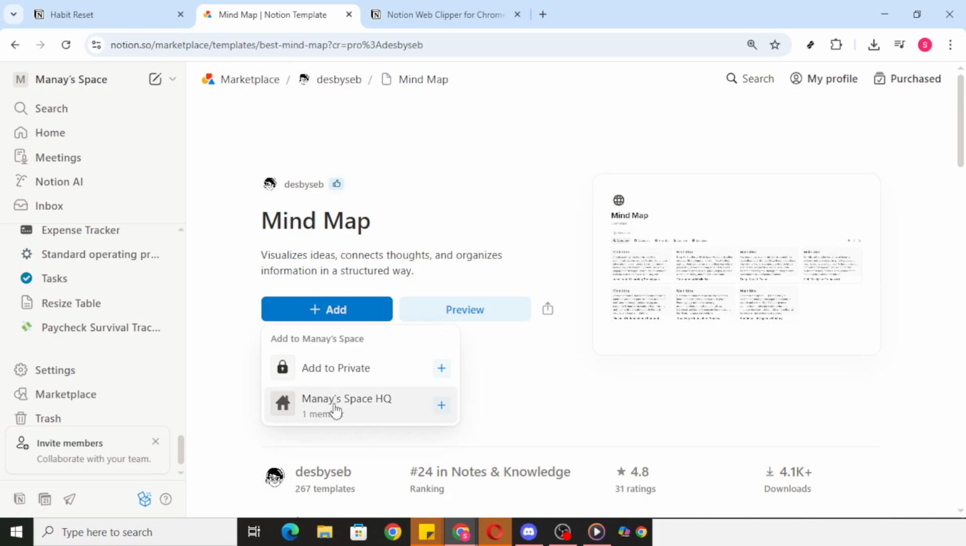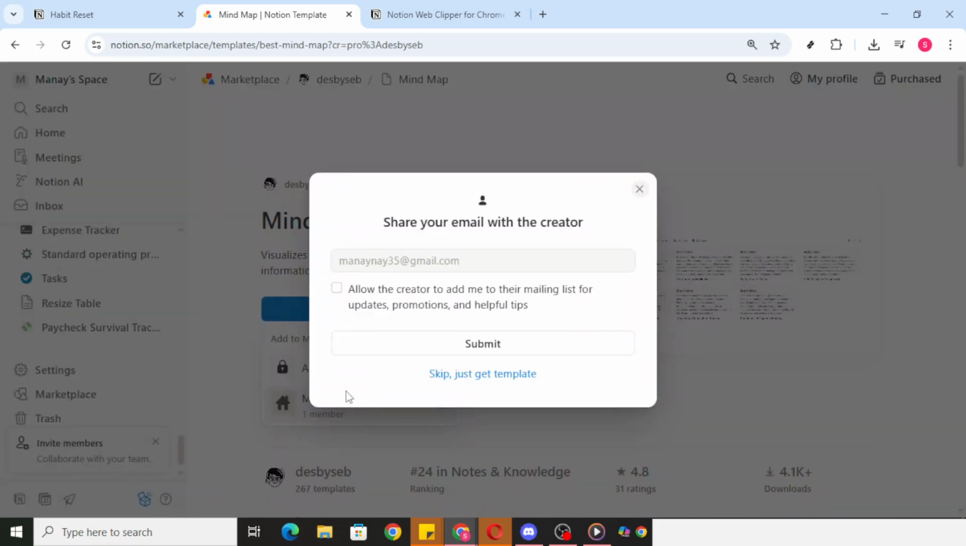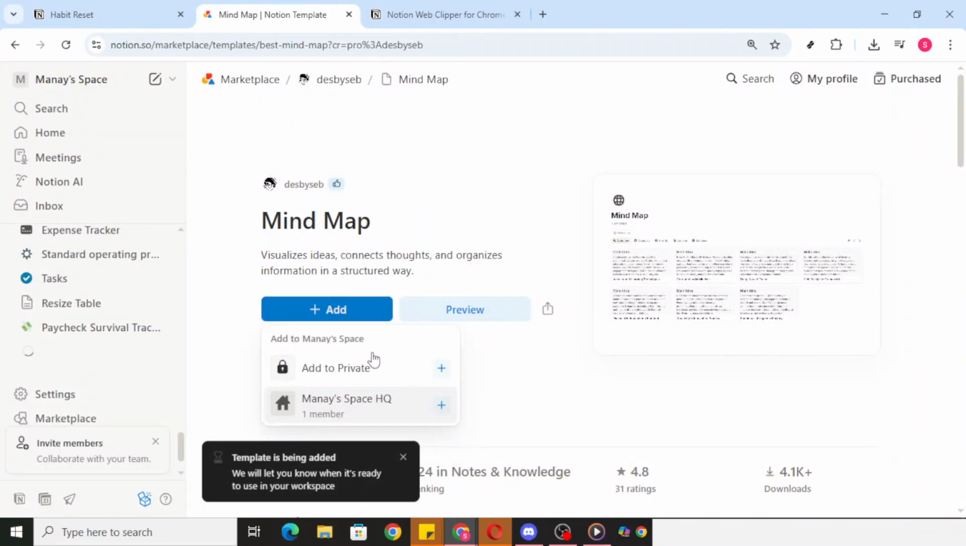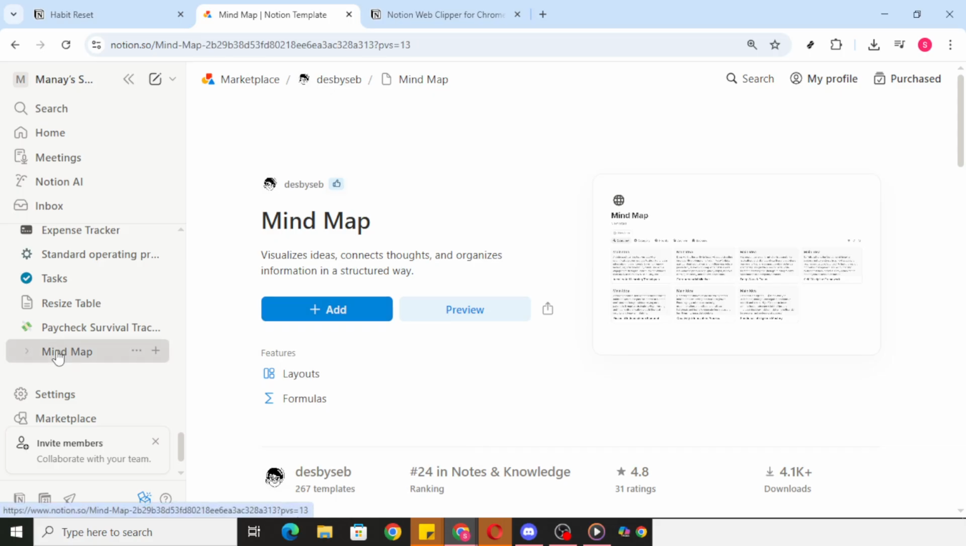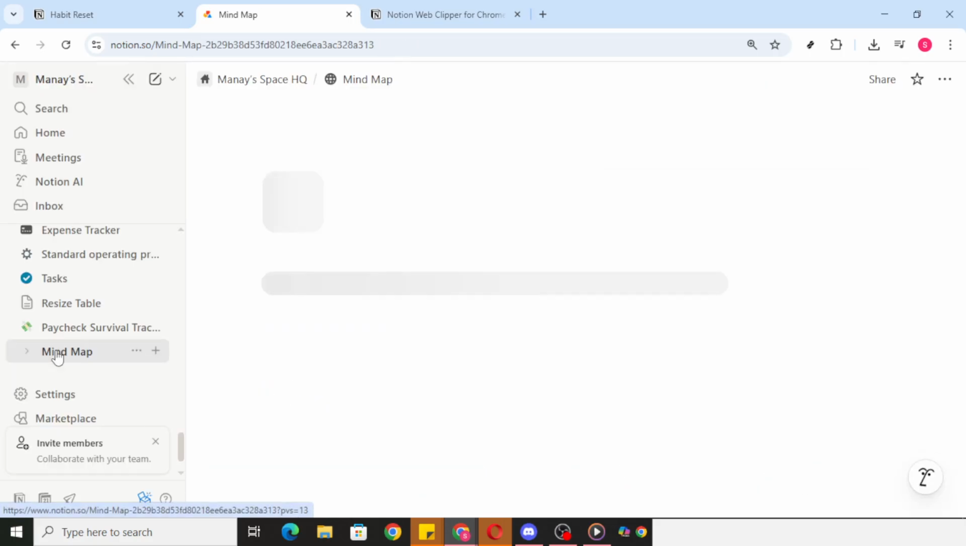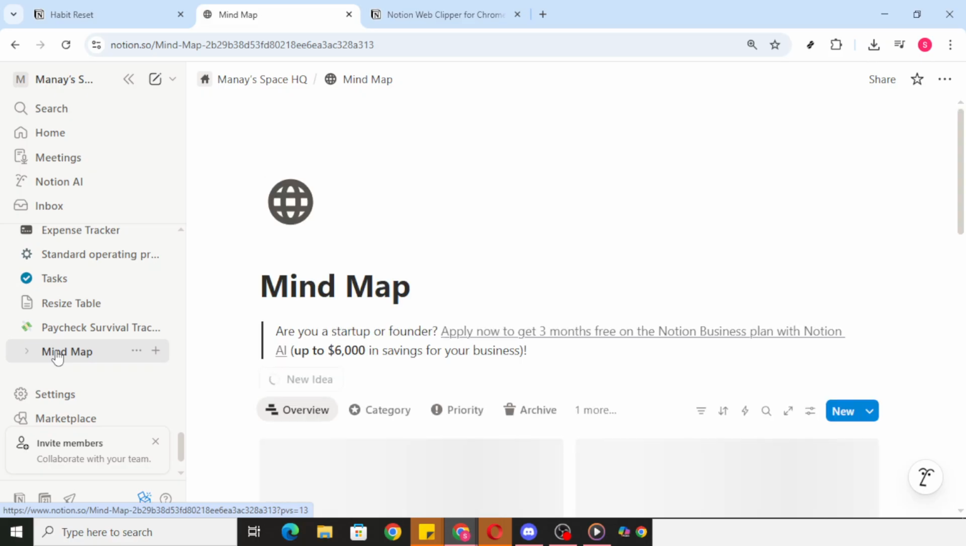Once the template is added, it's time to customize. Start by renaming the page to reflect your topic. Keep it short and clear so it's easy to find later. Identify the central idea of your mind map and edit the main node text accordingly. From there, adjust the branches. Replace placeholder labels with your key themes and fill in sub-branches with supporting points, examples, or tasks. Keep formatting consistent to make your map easy to scan.